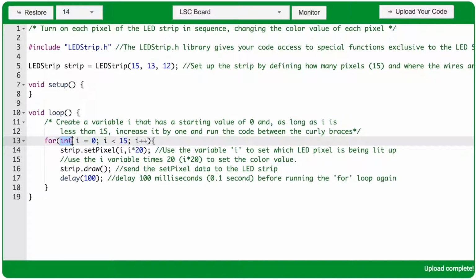In this case, we're creating an integer variable with int, and that means our variable can only have whole number values, no decimals, and giving it a name of I and a starting value of 0. I is a really common variable name to use when you're just counting how many times a for loop is running. The condition for this for loop is I less than 15? If that's true, the code between the curly braces will run.